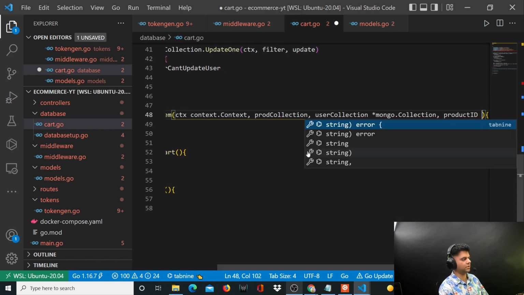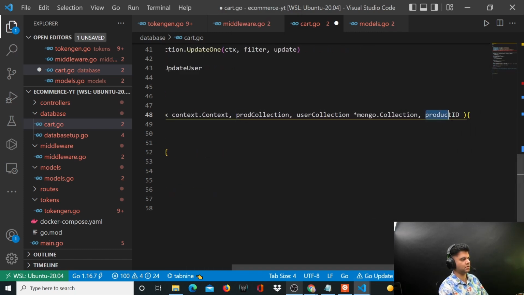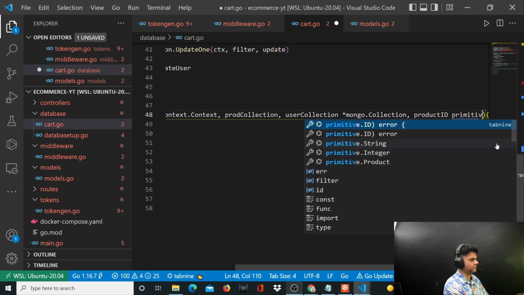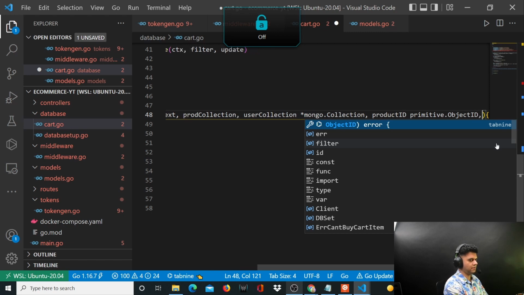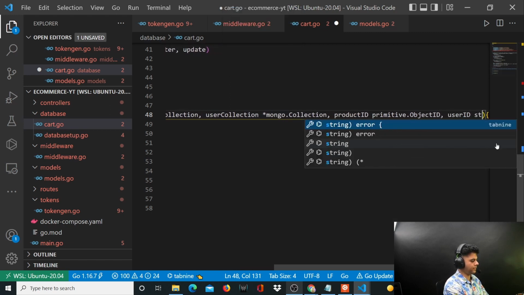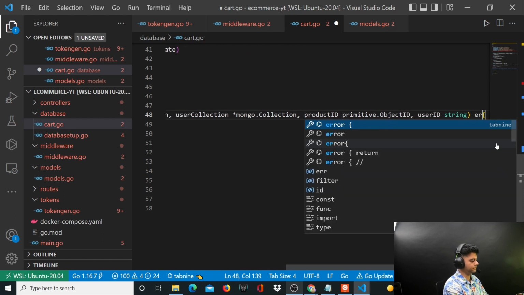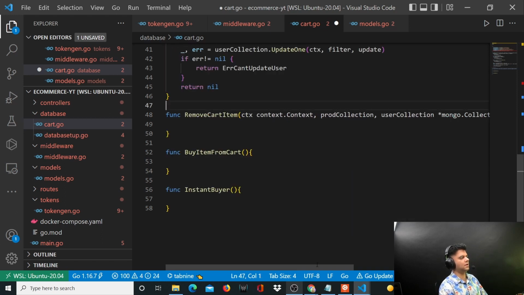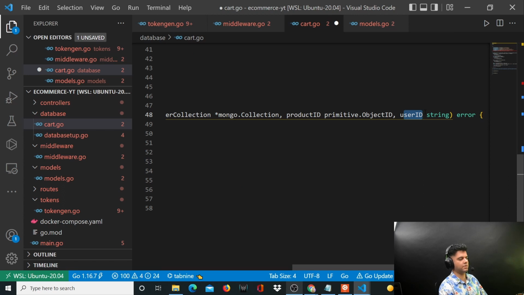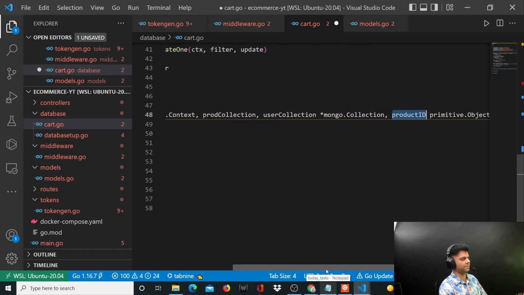We want this function to receive product ID as an argument because we want to delete or remove a particular product from the cart. It will be of type primitive.ObjectID, and then we'll have user ID, which will be of type string. Why user ID? Because the cart belongs to a user, so that's why we'll have to pass user ID as an argument. And we're removing a particular product from the cart, so that's why product ID also has to be passed as an argument.